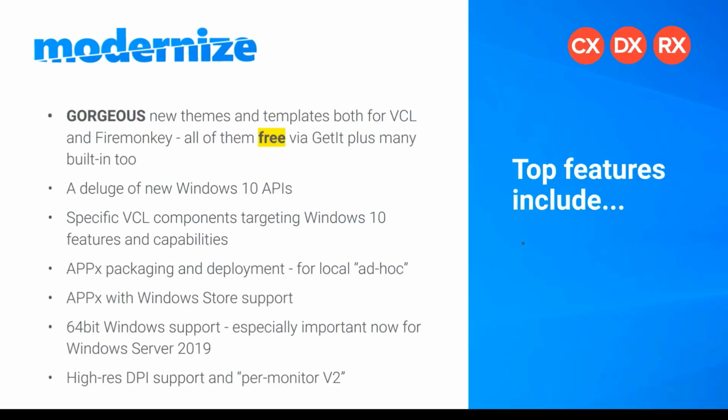What kind of features are there in Delphi 10.3? Well, there are a number of absolutely gorgeous new themes and templates, both for VCL and probably almost double that for FireMonkey as well, because FireMonkey is much more graphical in the way you can do things. So you can do all sorts of bizarre animations and stuff like that. But there are quite a few themes cropping up now for the VCL. All of them are free.